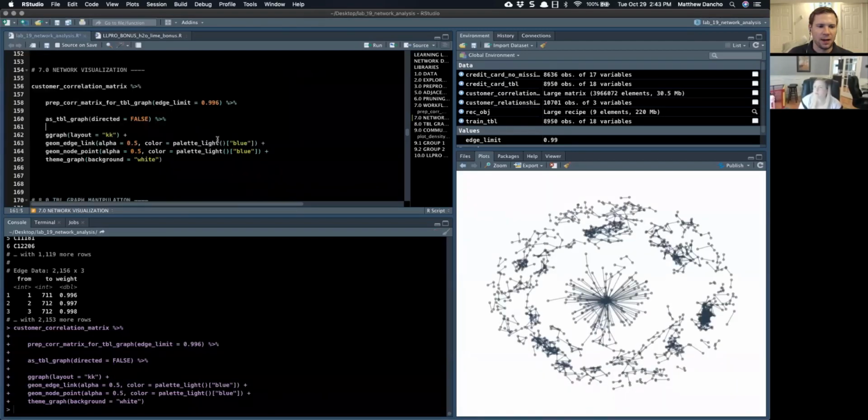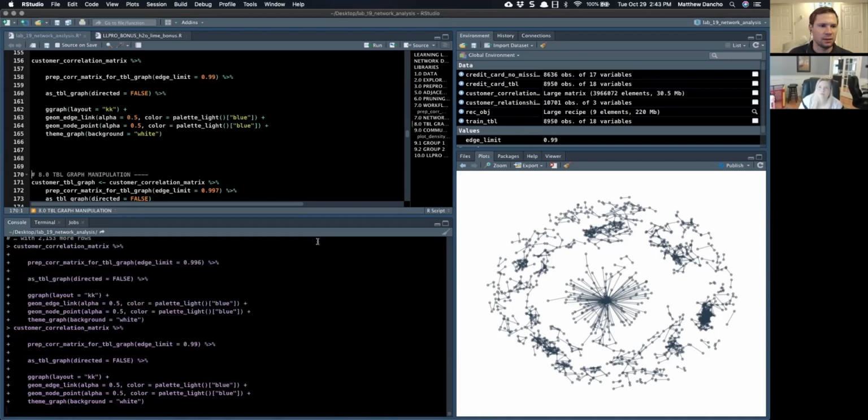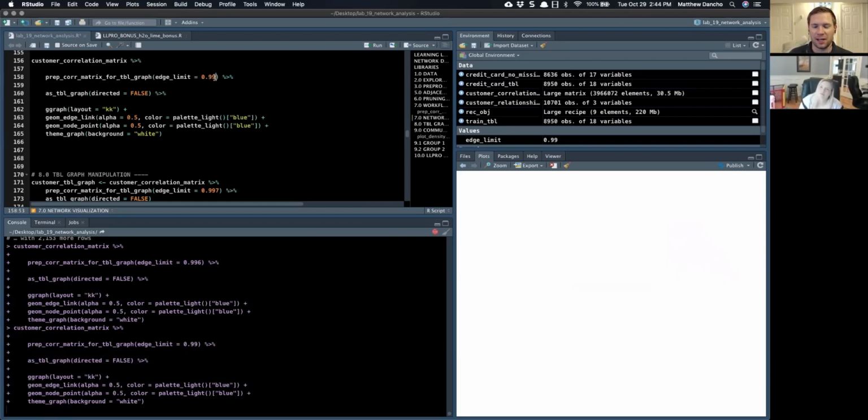Okay. And what we can do is adjust that edge limit. So 0.996, I may want to increase that a little bit. And we can fine tune this visualization to get it to the point where we want. It will take a little bit longer now since I'm increasing the number of nodes by dropping that edge limit down. That's the other thing you'll want to watch out for: if you drop this too low, it'll take forever to plot because there'll just be too many points.